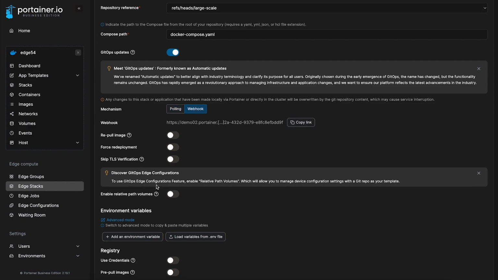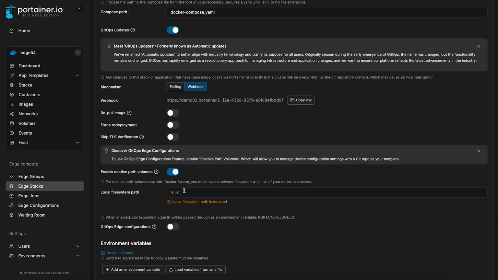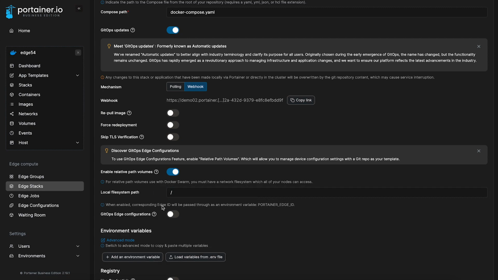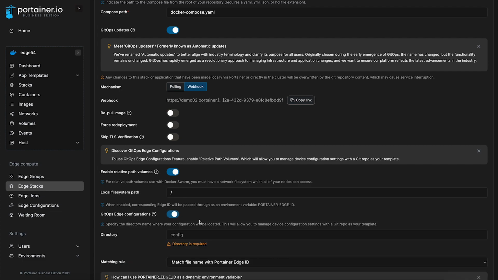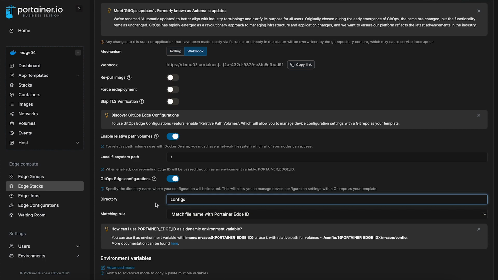You can also integrate a webhook into your pipeline. Then we can also enable relative paths, which allows us to copy over data from our repo, such as configurations, and that's what we're going to be using it for. So we'll specify the configs folder, and then we're going to say to match the file name with the Portainer edge ID.